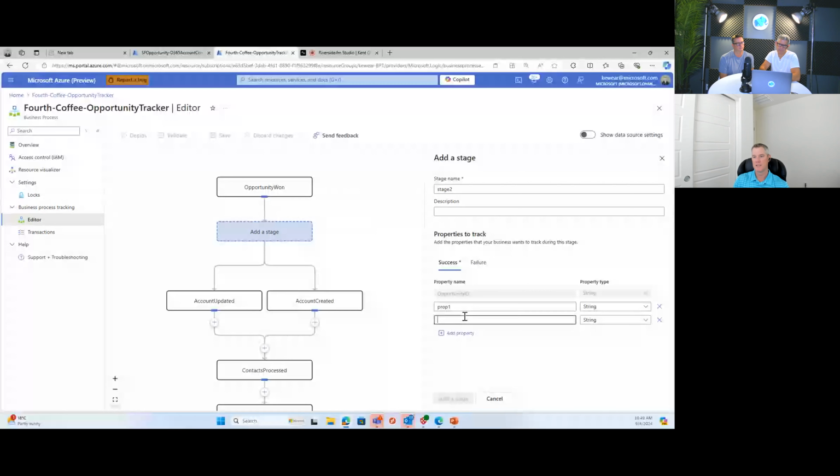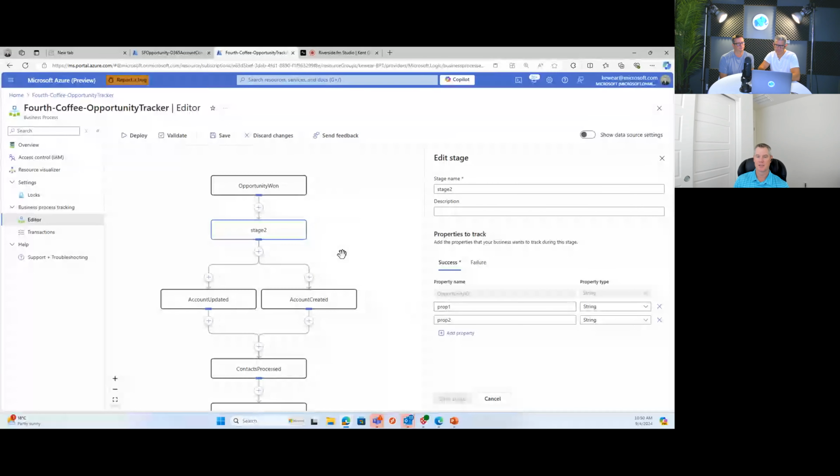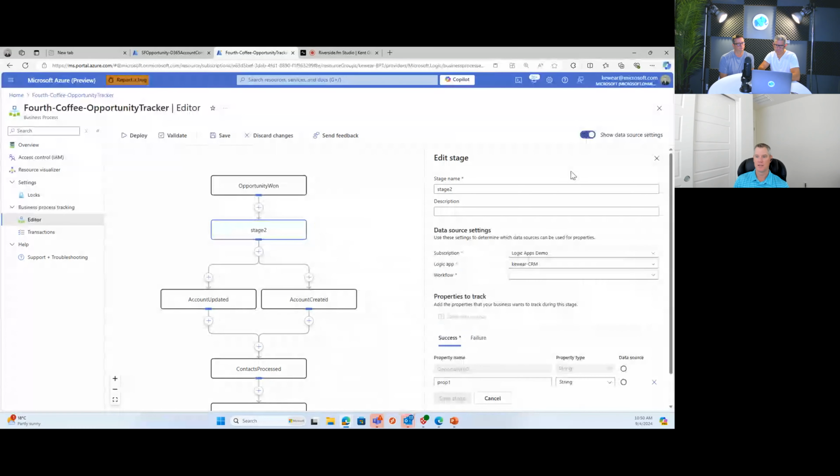What's recently been added is this notion of success versus failure. If there were conditions where you wanted to track the success or the failure, you can implement this. Success is mandatory. Failure is optional. So I would select that. And then I need to map this to my technical solution. So I just flip over this toggle.